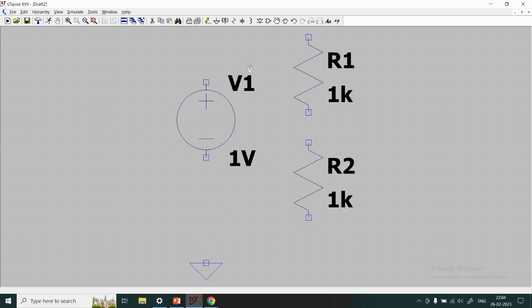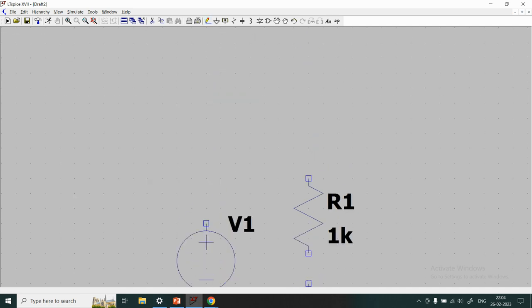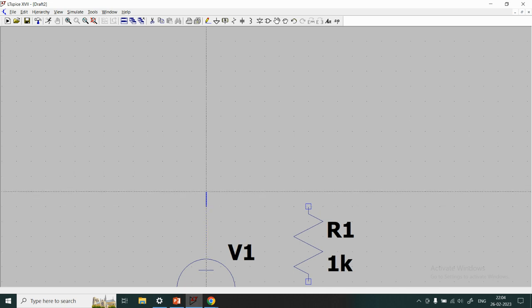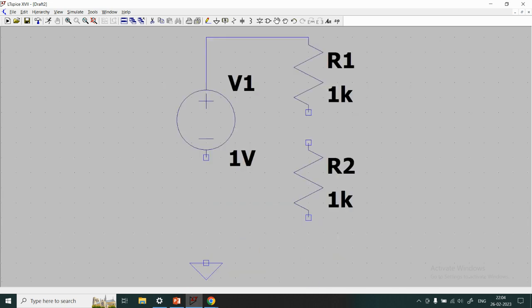So once that is done, I go to wire, I click here. Now select the node of the voltage source and connect it to resistor R1. Again, I hit the space bar and come back to the original position. Now here, another terminal of the voltage source, I connect to the ground. I am making the circuit complete.